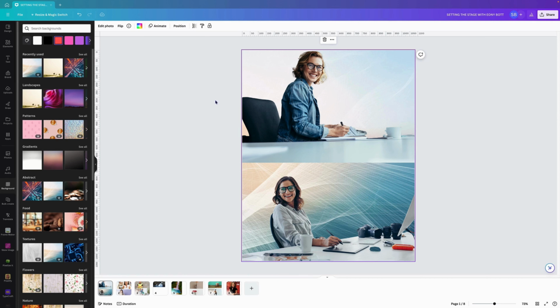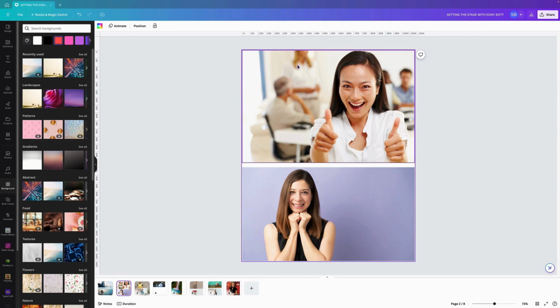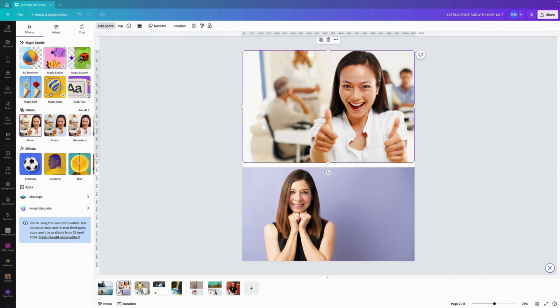The next awesome function within Canva Studio, or Magic Studio within Canva, is, let's click on an image, go to edit photo, is Magic Eraser. So Magic Eraser is, I guess, kind of like background remover. It doesn't really remove the background for you to add any colors or other images or anything. It basically just removes the background. So to use Magic Eraser, click on the image, go to edit photo, and go to Magic Eraser.